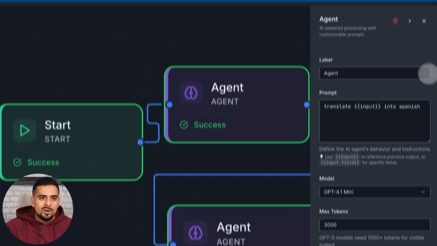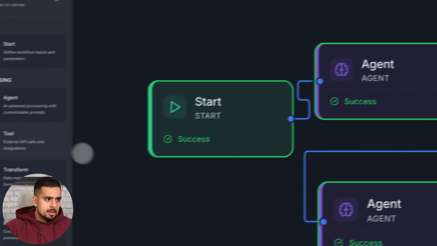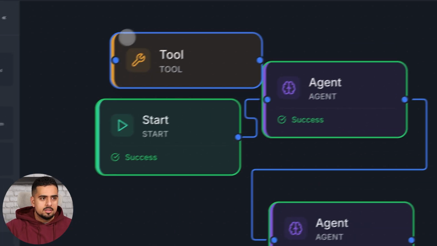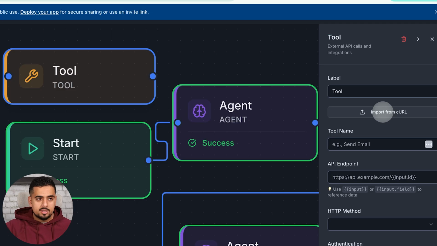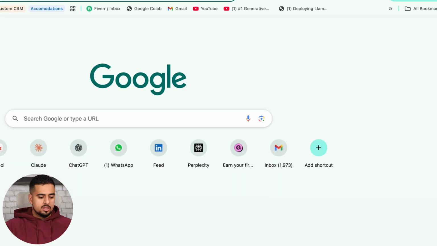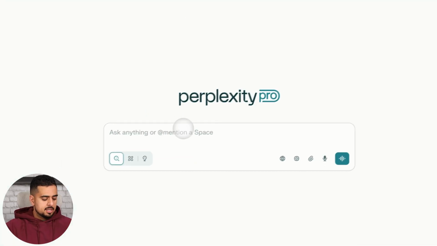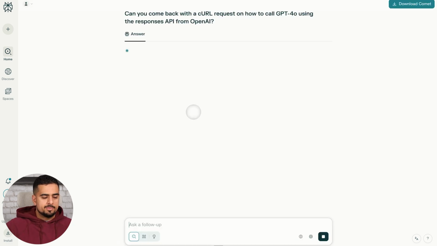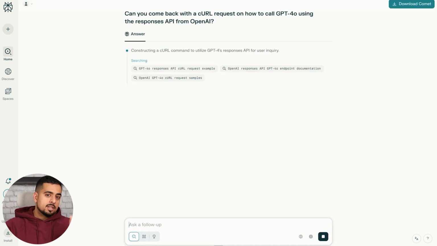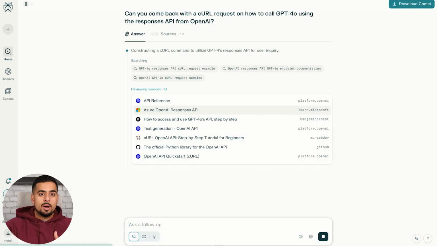Probably. We can also close this up and bring on a tool call. And if we double click, you'll see we can import a curl request. So what does that mean in plain English? We could theoretically go to Perplexity and say something like, can you come back with a curl request on how to call GPT 4.0 using the responses API from OpenAI? Let's do that and then wait for the response. We'll take that and then import it and see how easy that is.